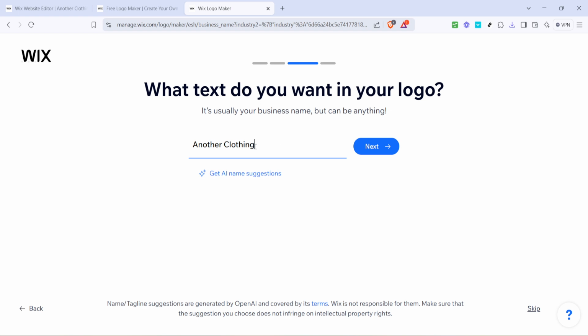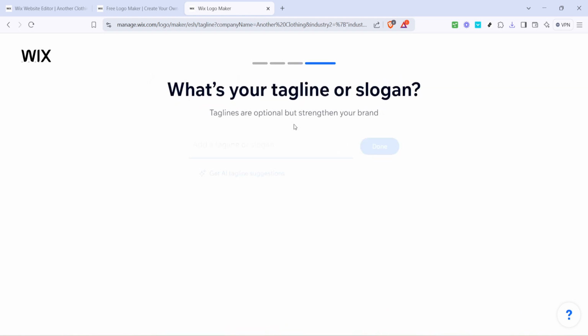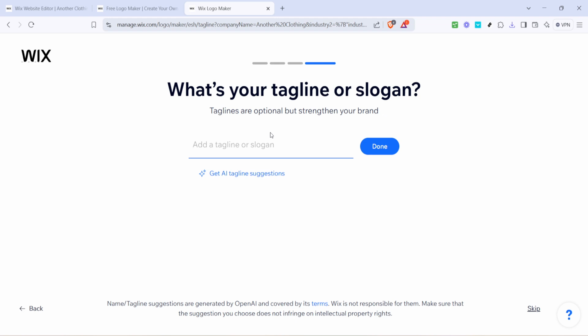The next step involves inputting the text for your logo. This is where you specify your business name and optionally a tagline if you have one. Your business name is the core text your audience will recognize, so make sure it's clear and iconic. Once you have entered these details, click on Next once again.